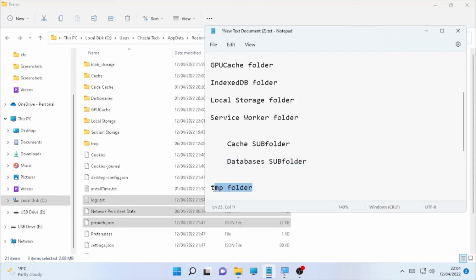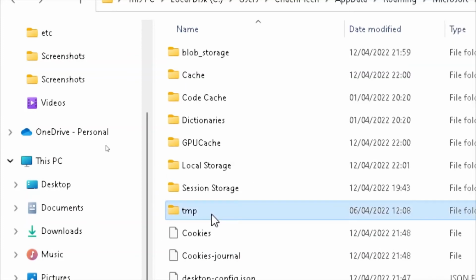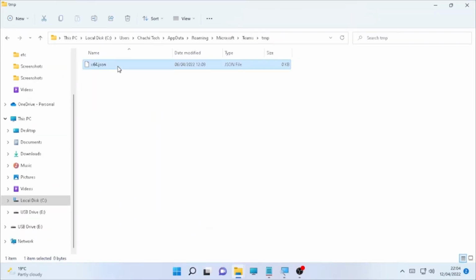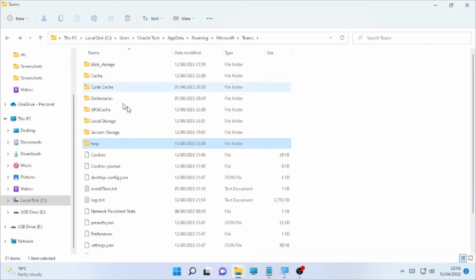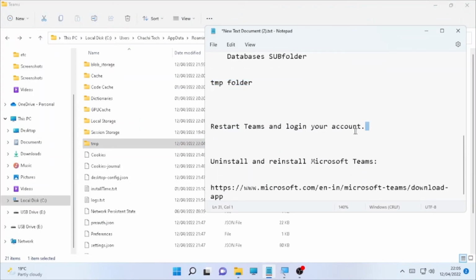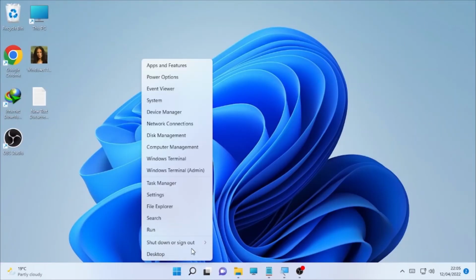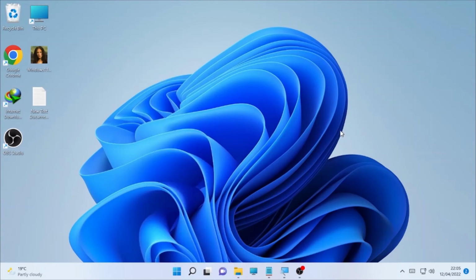And the final one is the temp folder. In my case, it's here. I'm going to select the files and delete. So finally we finished this. After that, restart Teams and log in to your account again. We are going to restart the computer.